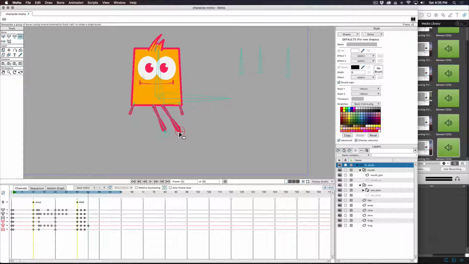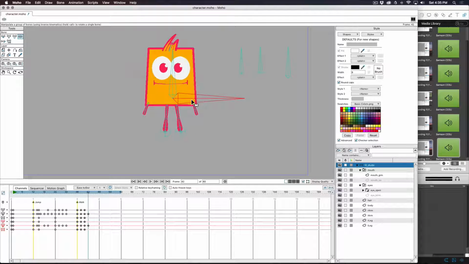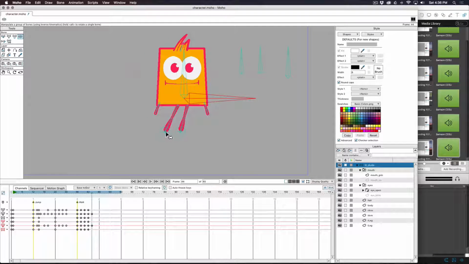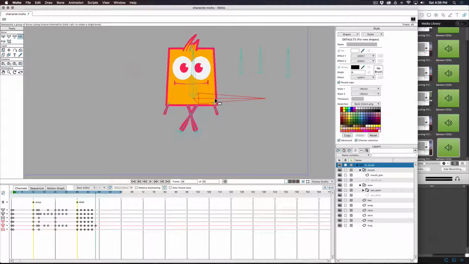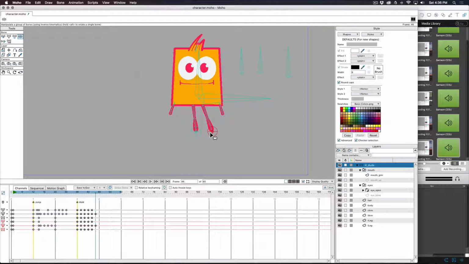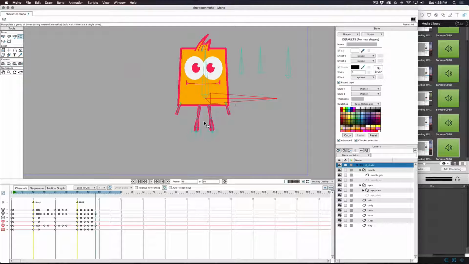Drag this control bone over. Freeze pose. 1, 2. Control bone over. Target bone over. Freeze pose. If we can do this all the way to about 4 seconds, that would be great. Freeze pose.